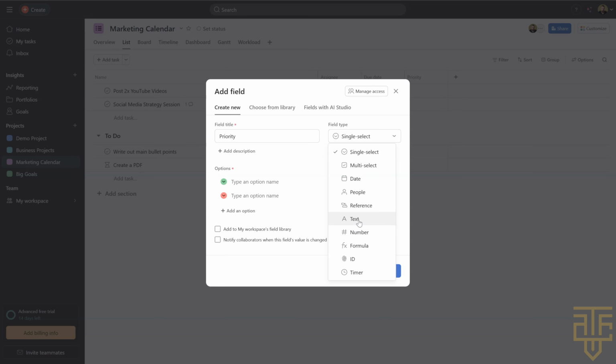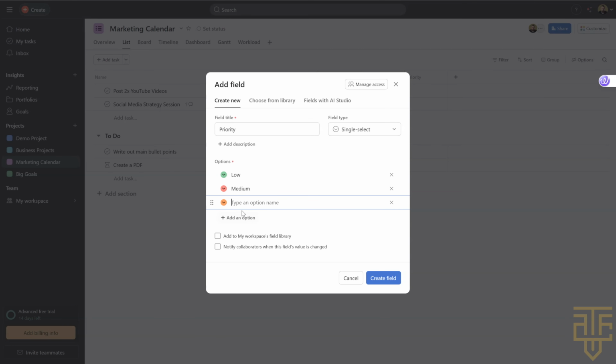From there, you can select what type of field it is with the field type dropdown. So you have single select, multi-select, text, and number. Today we are just going to stick with single select. The next part of the menu allows you to tell what those levels are. As far as priority goes, let's keep it simple with low, medium, and high. So for the first box, type in low. For the next box, let's put in medium. And then you have to hit add an option, which will add another slot. And then we're going to add high.